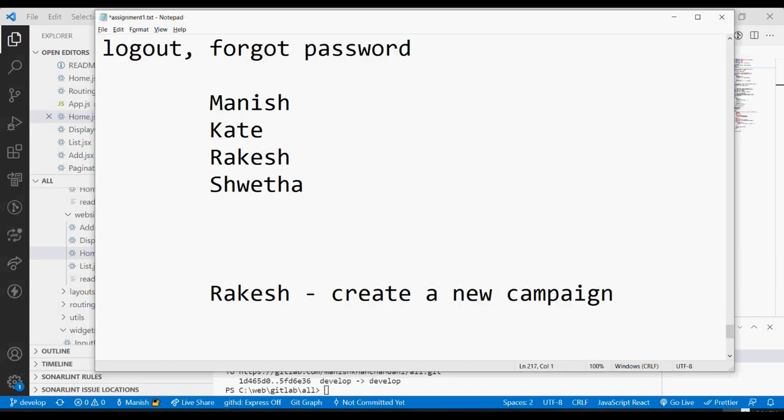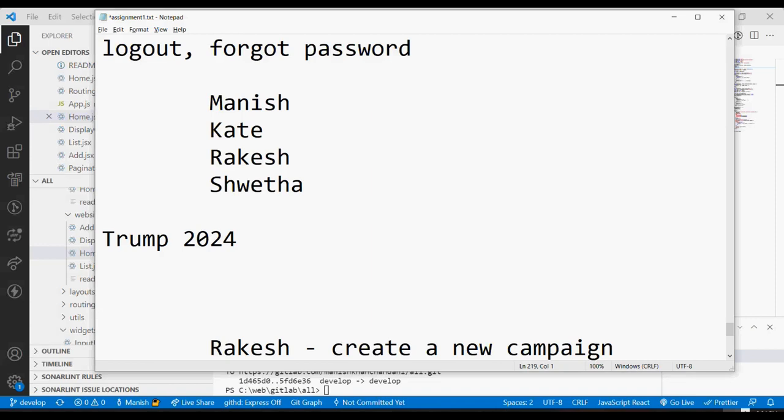For example, I want Trump to win. One example. So I'll say Trump 2024. Let's say Rakesh doesn't want Trump to win. He wants Biden to win. So he will create a campaign called Biden 2024, right?